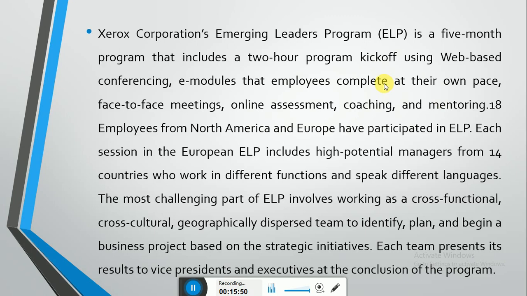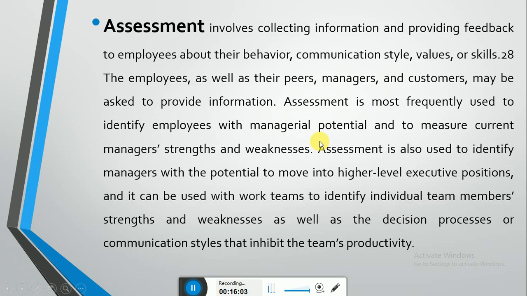So I don't think I need explanation. It's a very simple point. So we have discussed 2 examples regarding this. So you see that they are having this program for their employees. Xerox, as you know, is a big company. So next one is assessment.